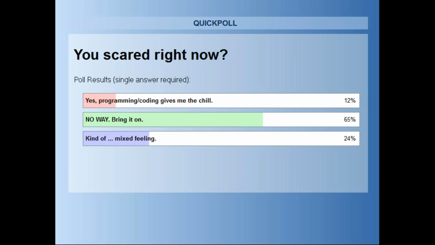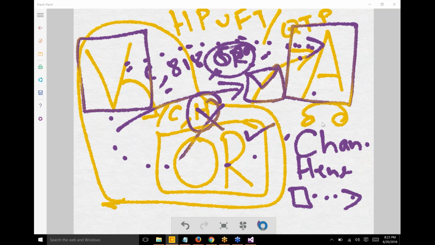There you go. So only 12% now say yes. Programming still gives the shiver. But then 65% of you committed. 24% kind of mixed. That's great. So we see how with a few simple words of mine, you are able to motivate yourself or able to think differently. That is the whole intent and idea, team. Okay, so we spoke a lot about QTP, the training program. We're still doing this.